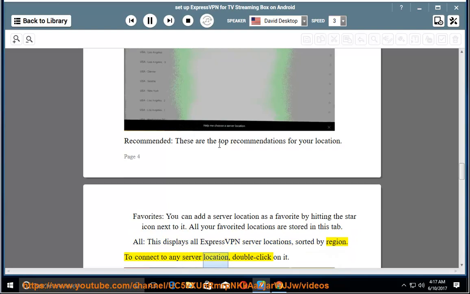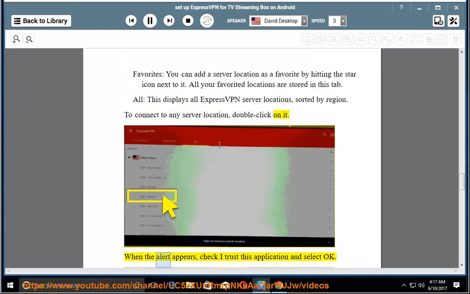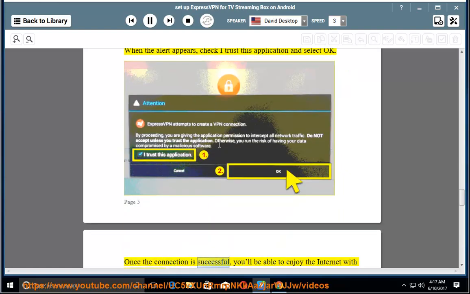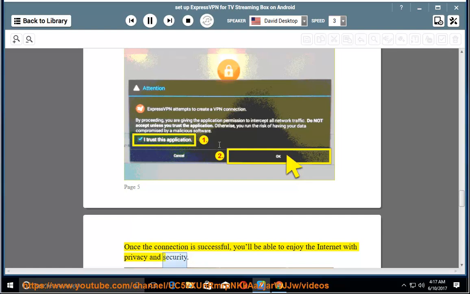To connect to any server location, double-click on it. When the alert appears, check I trust this application and select OK. Once the connection is successful, you'll be able to enjoy the internet with privacy and security.